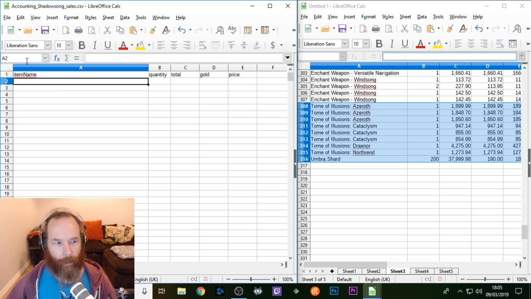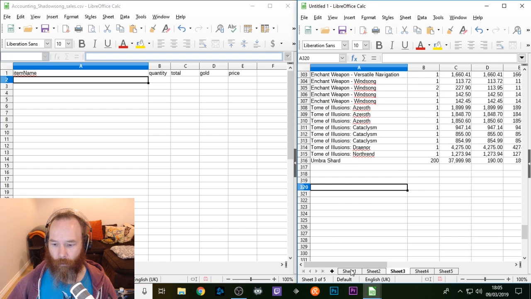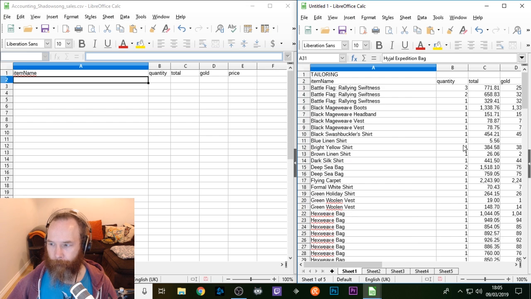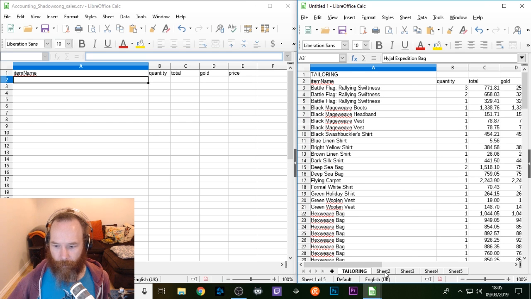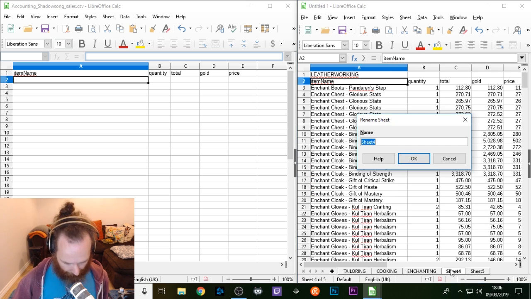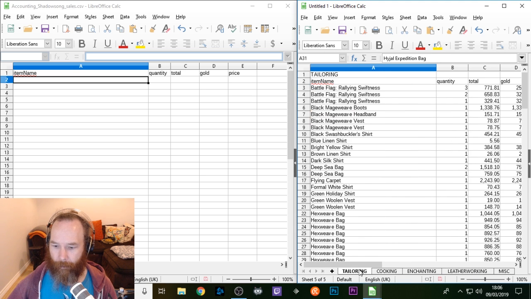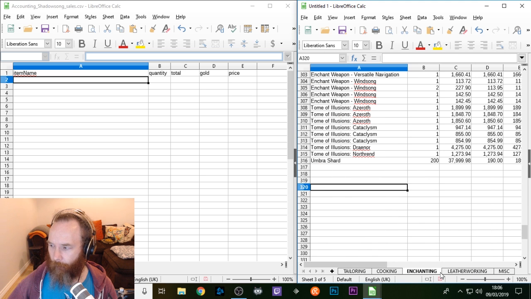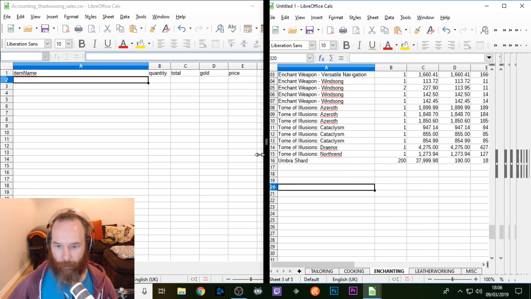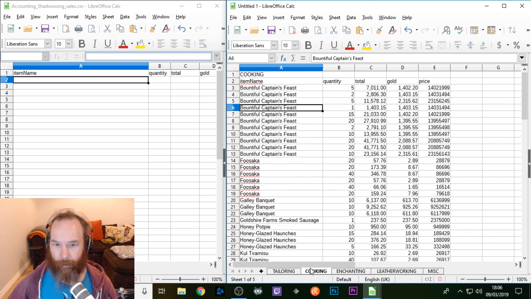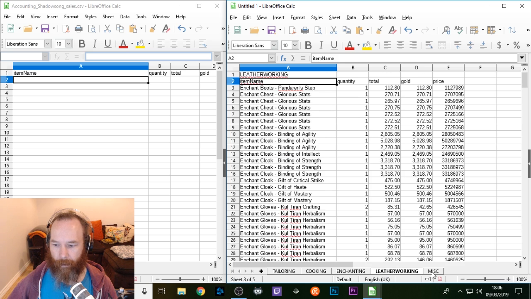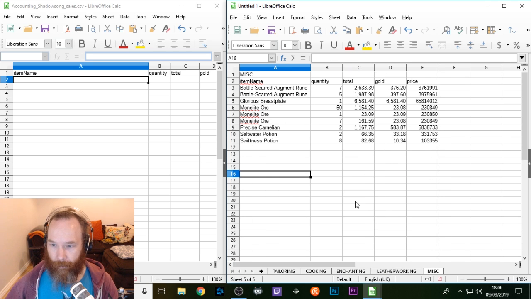So ideally you'd have an empty list here on the left, and now you've got a categorized list on the right. Now you can name these sheets. If I could just go through all that one the same: tailoring, cooking, enchanting, miscellaneous. Okay, so now we have our different tabs down here at the bottom. We can move this across a little bit to the left so we can see things a bit more clearly. So we have a tailoring list, a cooking list, enchanting, leatherworking and miscellaneous. So that's the next step.